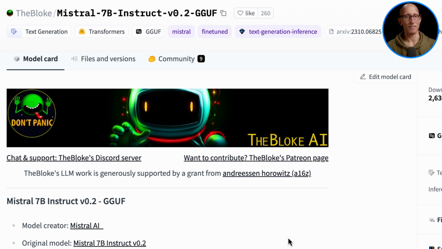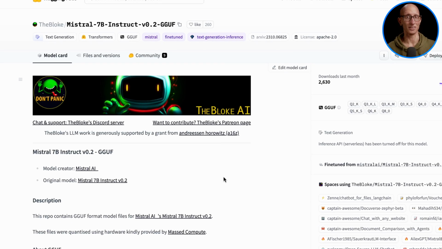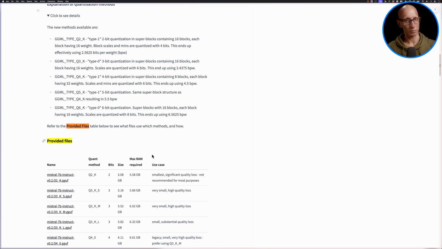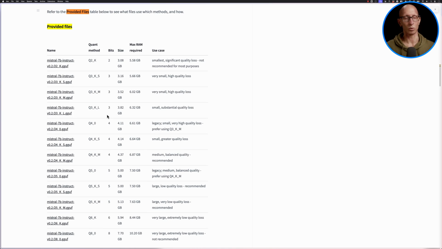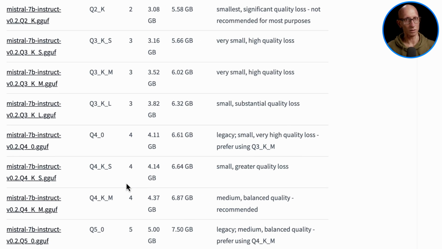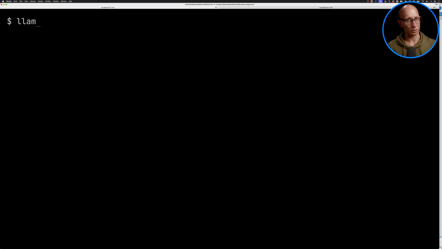Now, GGUF is a format for quantizing large language models so that they can run on consumer hardware. So it's effectively LLMs for the GPU poor. If we then look on this page for provided files, we can see a list of all the different quantizations that TheBloke has done. And we're going to pick the one in the middle. So we'll do the Q4_K_M. So if we click on that one, we can then click on this download link and it'll put it into our downloads folder.